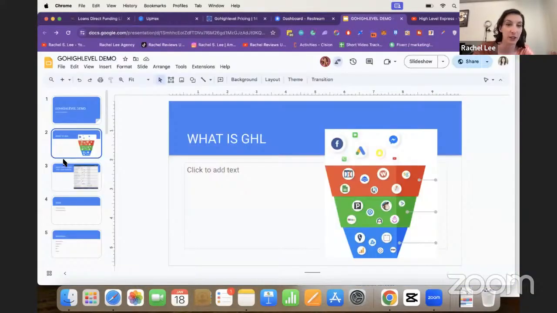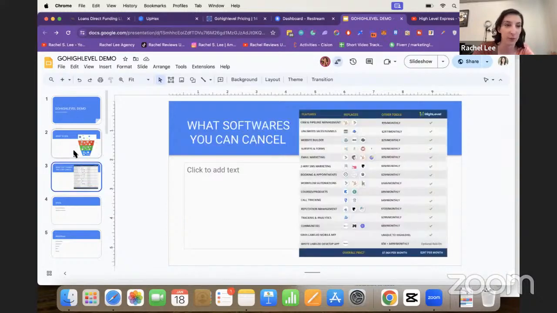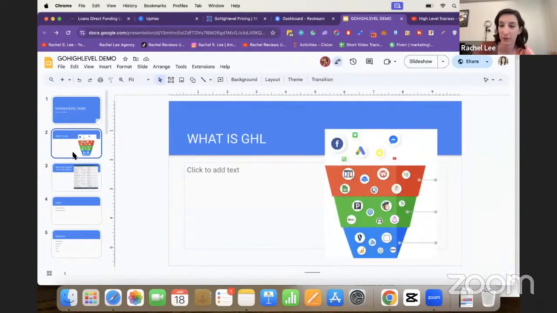We're just gonna do rapid fire. Stacia, I'm just gonna screen share and point at the notes, the agenda, so we can just stay on track. Can you start off with what is Go High Level and what softwares can people cancel with High Level?